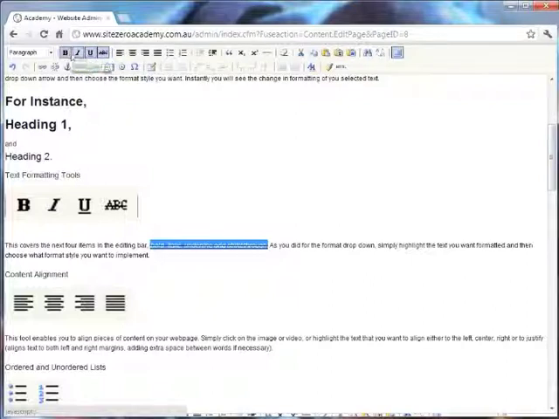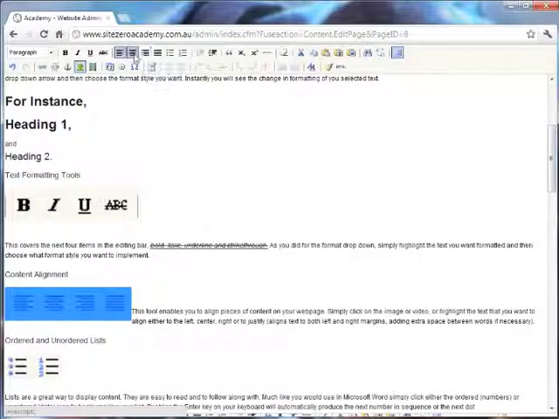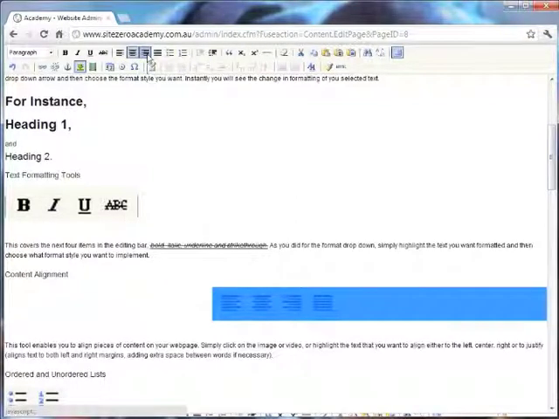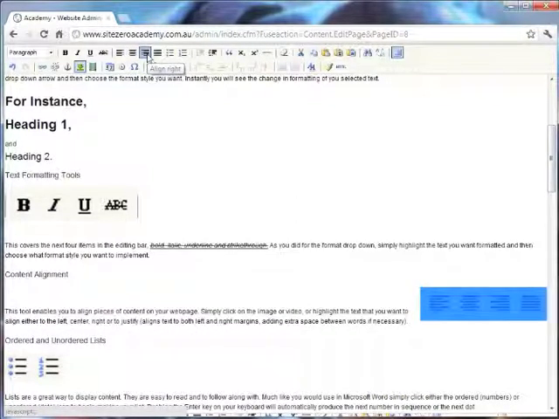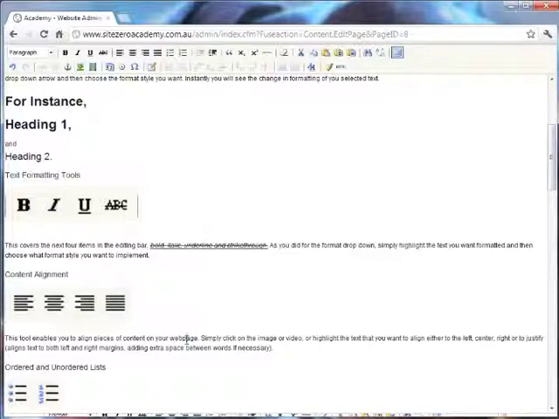Let's move on to content alignment. This tool enables you to align pieces of content on your web page. Simply click on the image or video or highlight the text that you want to align either to the left, to the center, or to the right, or to justify, which aligns text to both left and right margins, adding extra space between words if necessary.